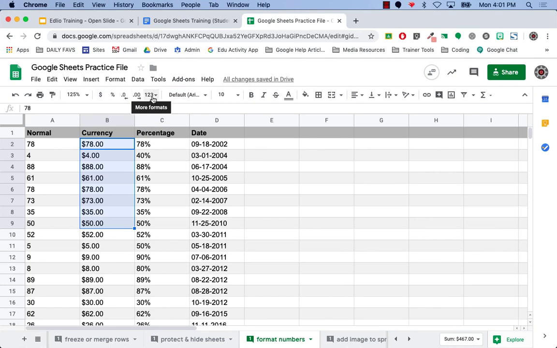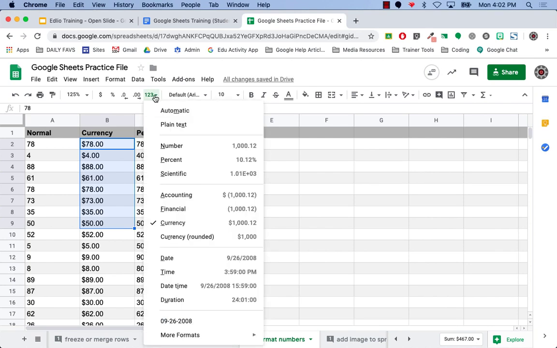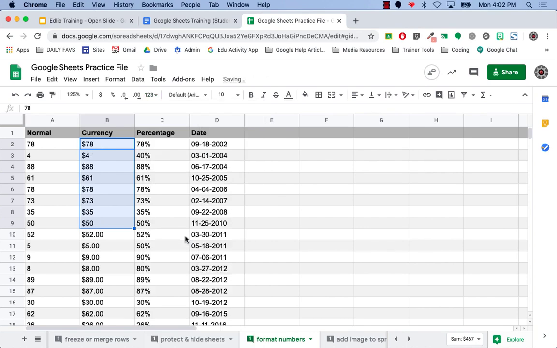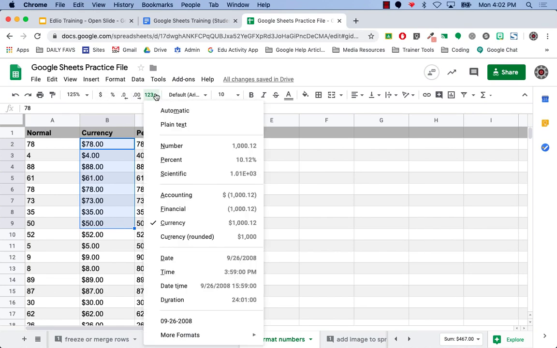You can see some of these other controls. There's more formats there. And I believe under currency, we have currency rounded. So if I chose that and applied it to these selected cells, you'll notice it'll get rid of those extra zeros. I'll do that one more time. You select the cells. In this case, we'll find currency rounded there.